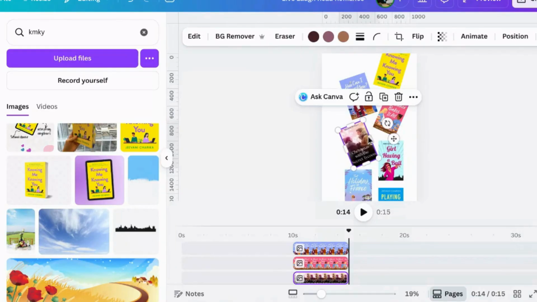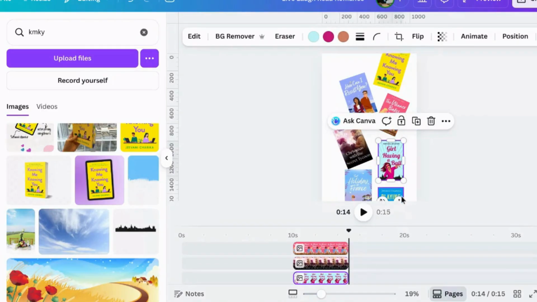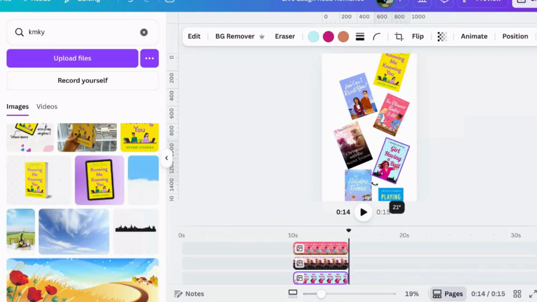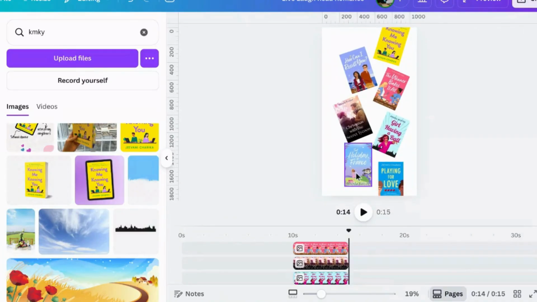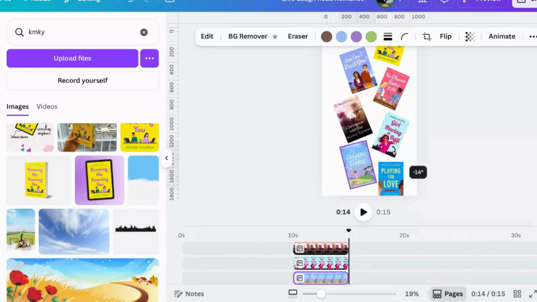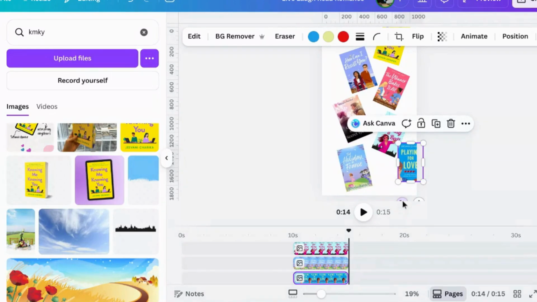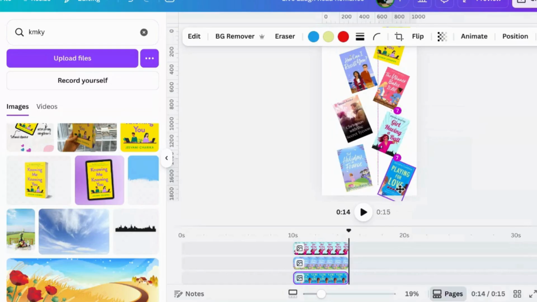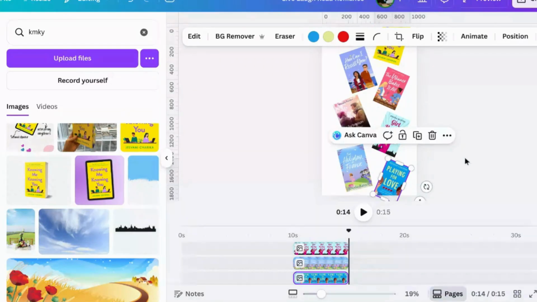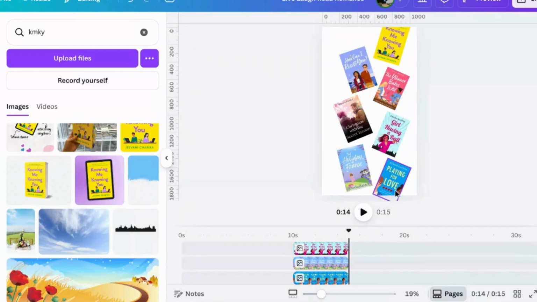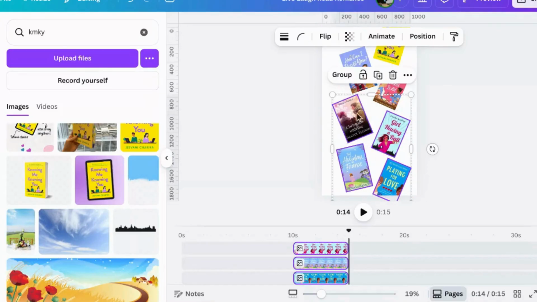Anyway, we go and we move them about a bit so that they're not just one regimented line. Where's my rotatey thing gone for this now? There. Okay. Right. And now what we're going to do is select all of these and turn them into a group.